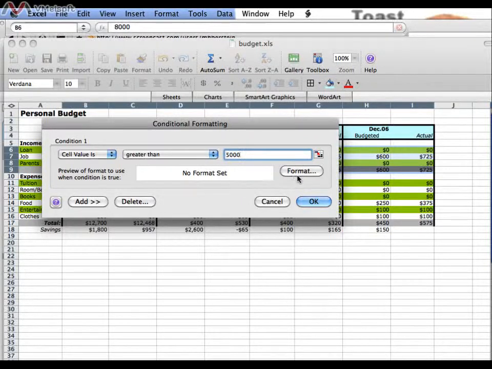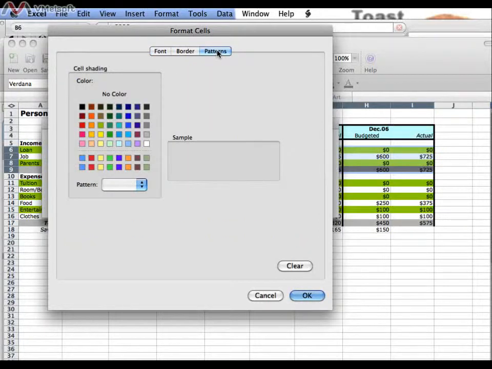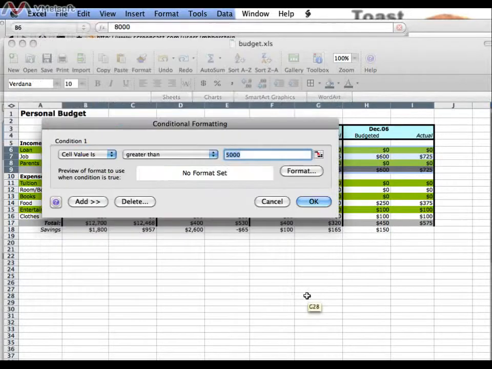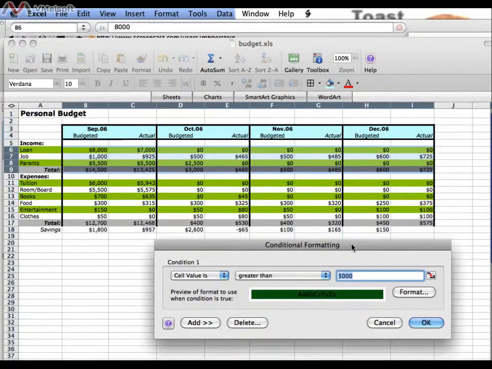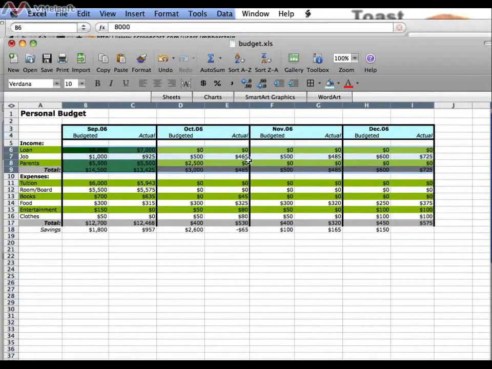So we click on this button here that says Format. What we want to do is change the pattern, the background, and make that background a dark green. We'll say OK. It kind of makes the numbers hard to read, but we will change that a little bit later on. I'll show you a combination of tests in a bit. We say OK. Now you can see all of the places that were greater than 5,000 turned to a dark green.